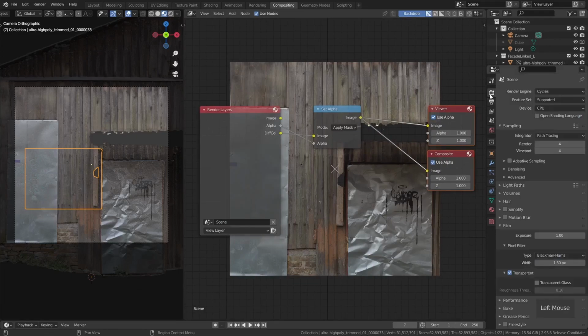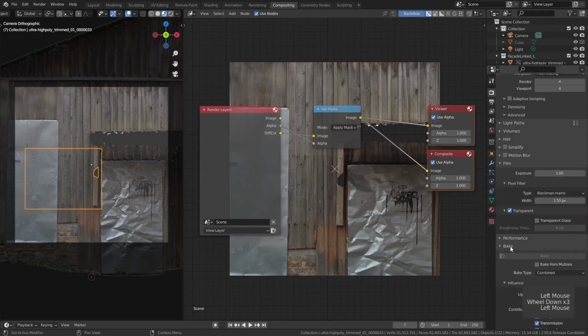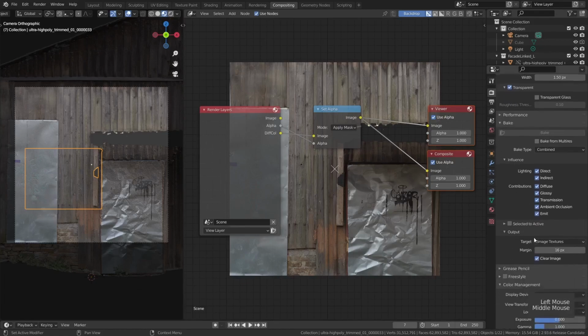This is basically what's happening when we bake. We can actually see we have a margin option with the bake settings. The reason we have this is basically to avoid mip-mapping issues.